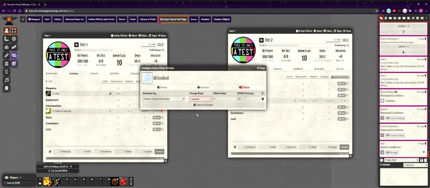Upgrade is the same thing, vice versa. If 3 is your maximum, it will not plus by 3. It will just stay 3. But if you have a minus 1, it'll go to 3. If you have a minus 20, it'll go to 3. And then override again is equal.